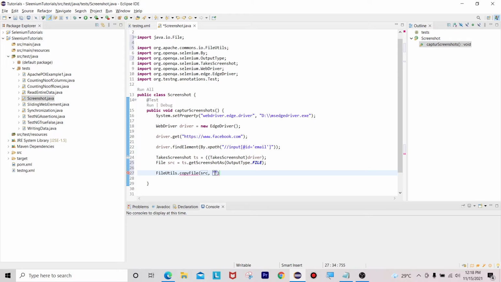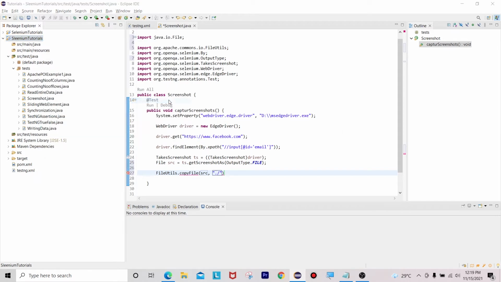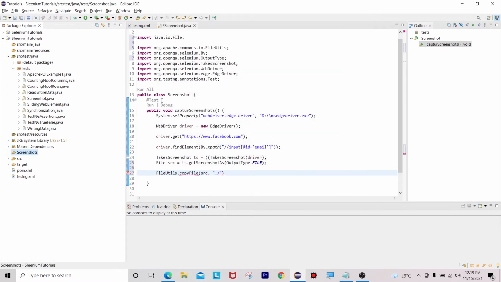For that reason, how can we do this? By putting a dot here. The dot operator represents your current project folder. Okay, I kept it like dot. Now the folder name you need to mention. For that I have to create one separate folder, I'm creating a folder called screenshots folder. Click on finish. Now you can see this screenshot folder comes under our Selenium tutorials project folder.